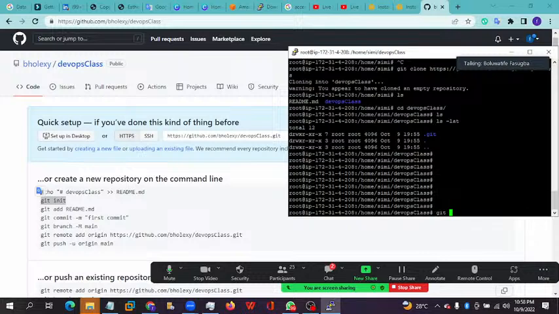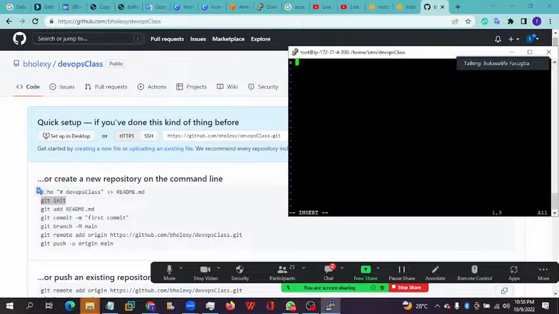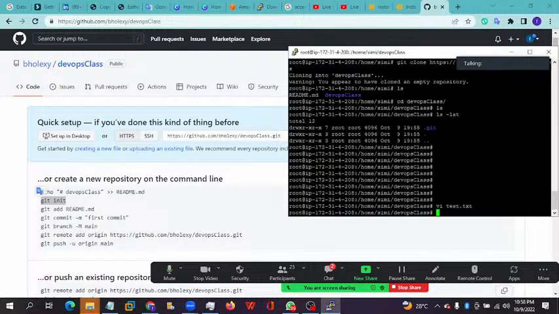Creating a file inside this repository, let's just say vi test.txt. Okay. This is a test file. Okay, so :wq. So now we have this.